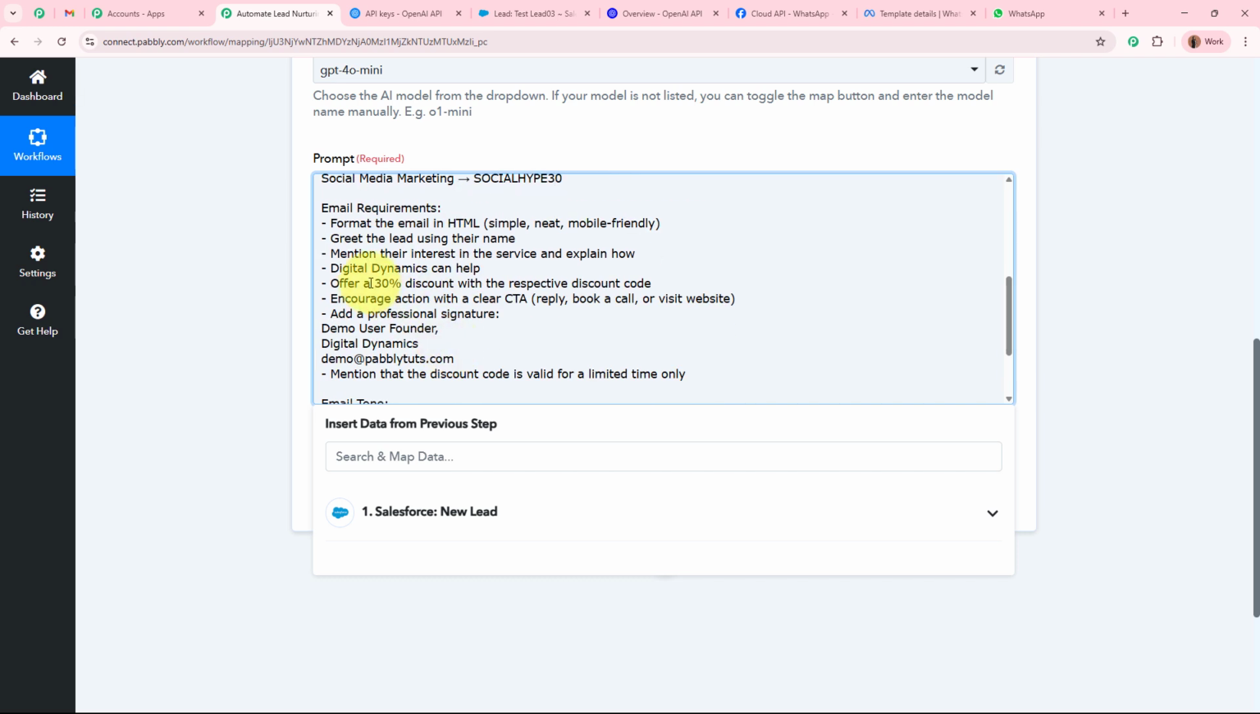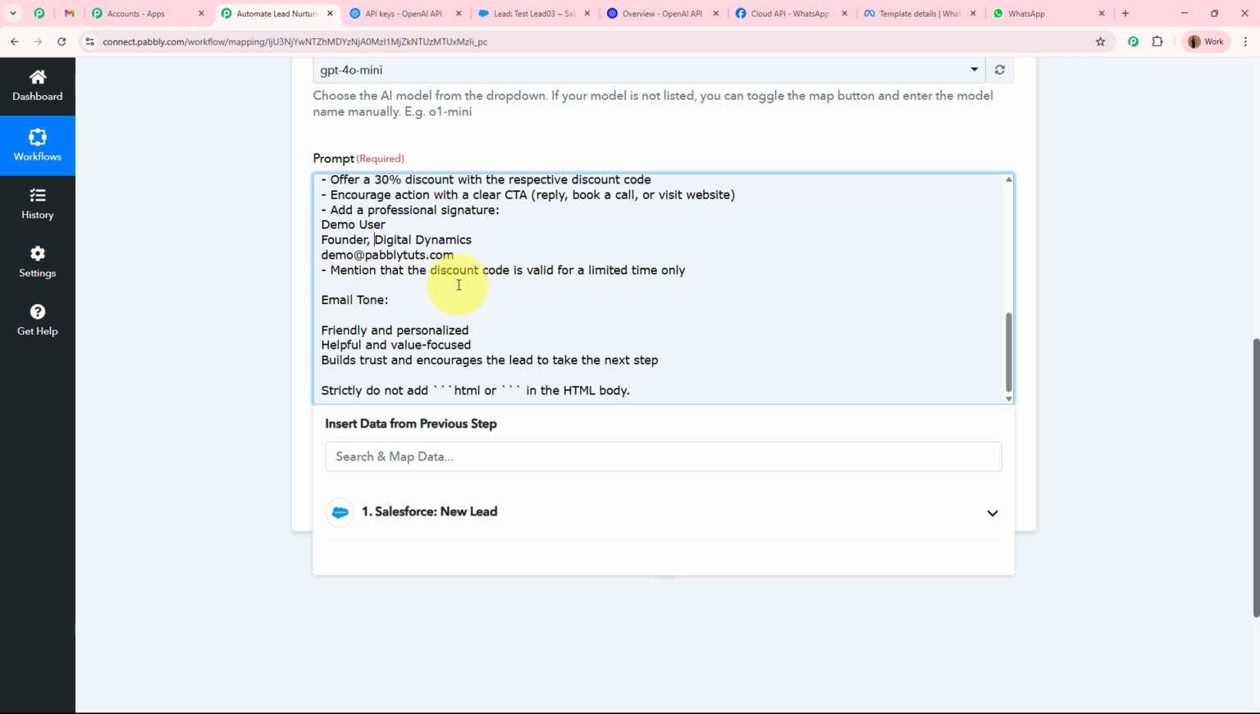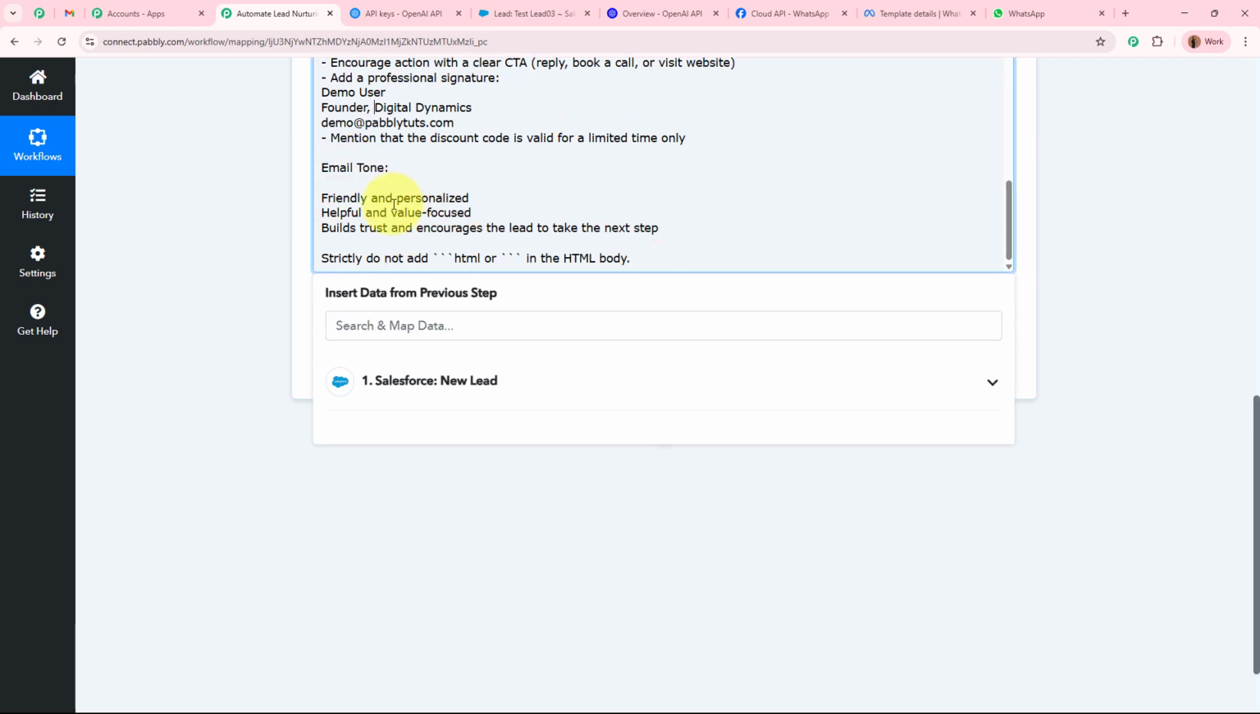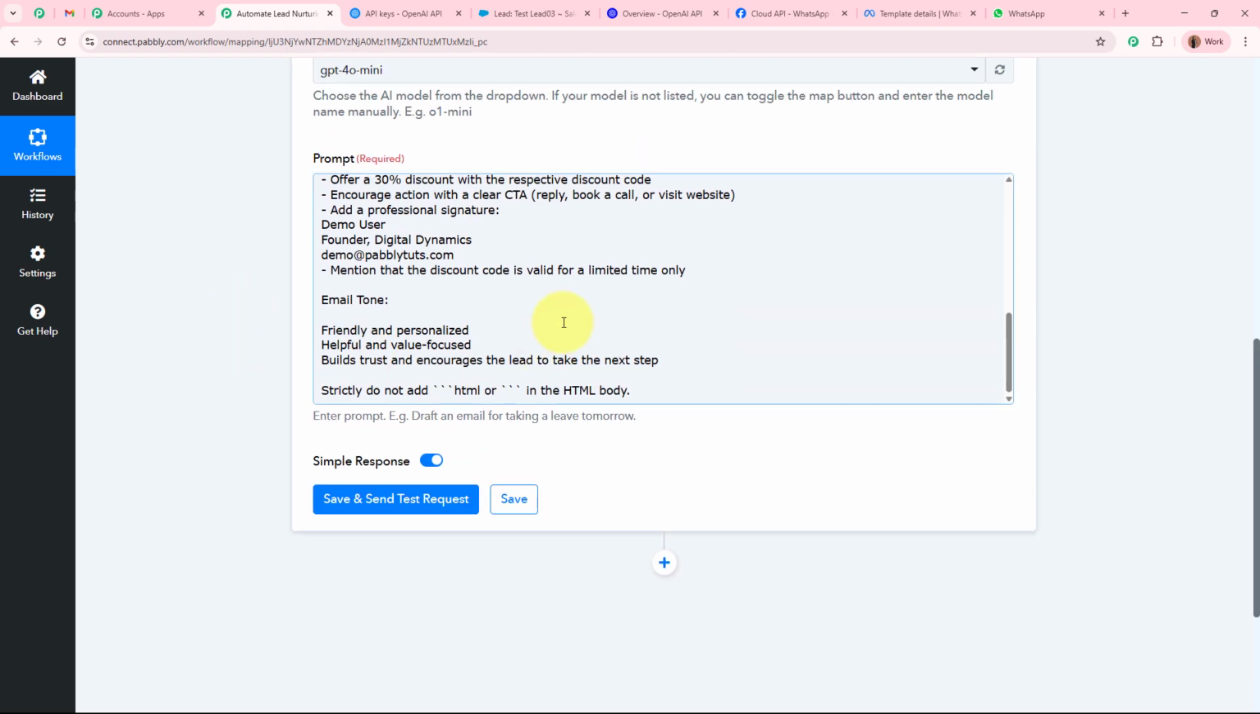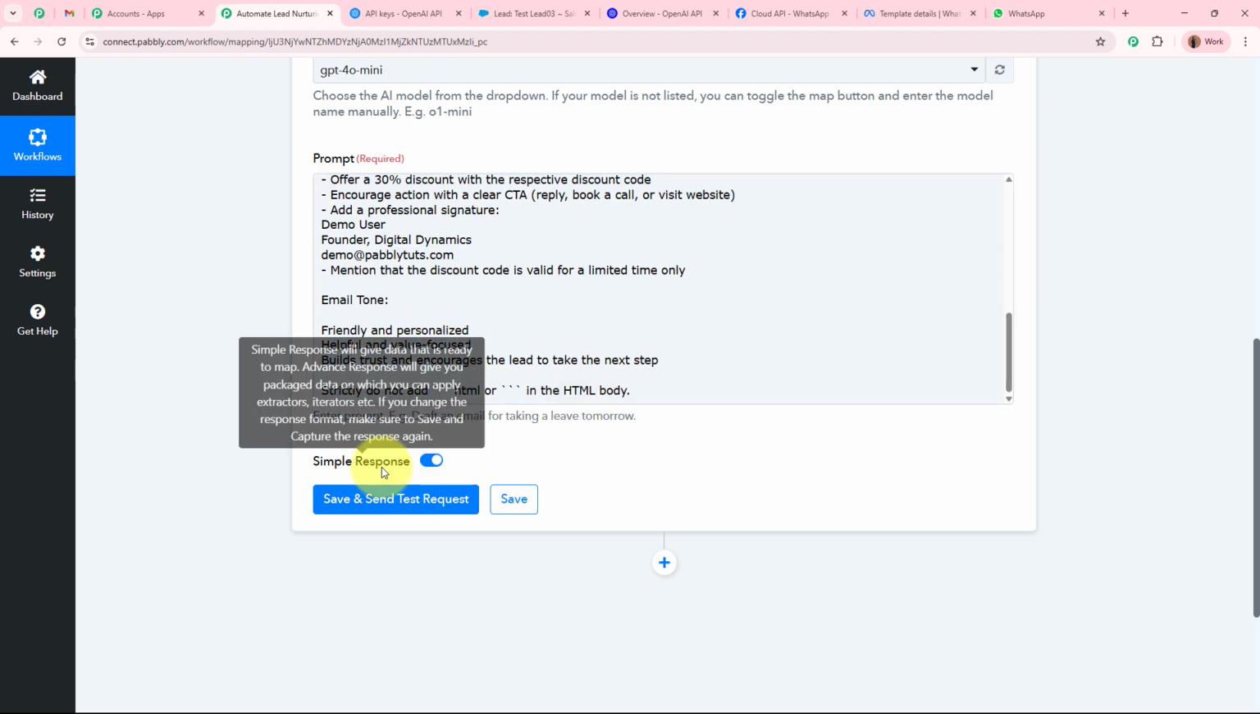It says email requirement: format the email in HTML, greet the lead using their name, mention their interest in the service, explain how Digital Dynamics can help, offer a 30% discount code, and encourage action with a clear CTA. Add a professional signature, demo user, founder, Digital Dynamics with the email address. Mention that the discount is valid for a limited time only. Email tone, these are the tones, and strictly do not add these things in the HTML body. I am generating an HTML body right over here, so that is why I've written this line right here.